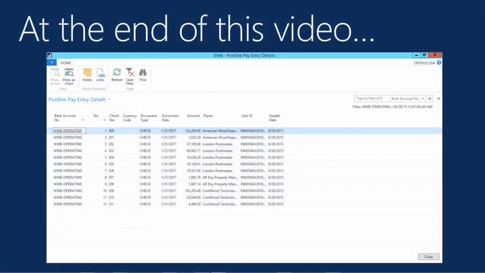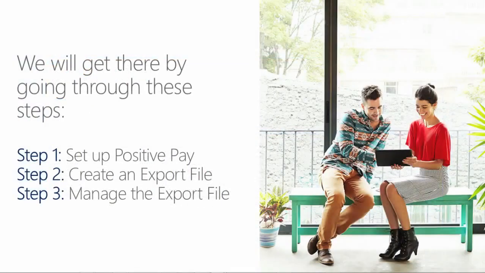At the end of this video, you will understand not only how to set up this important fraud prevention tool, but also how to manage the records created for better payment traceability. By executing the following steps, we will be ready to use Positive Pay. We will first set up Positive Pay, then we will create an export file, and finally we will manage the export file.